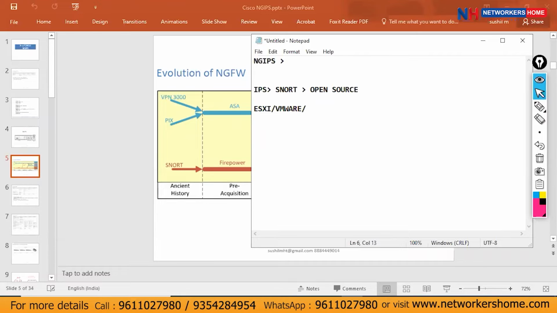Earlier there were no cloud type of concepts, so they were deploying on virtual devices only, like virtual platforms. Now NSX has come, but earlier there were only ESXi and VMware. Those software-based IPS were deployed on virtual appliances, and the main purpose of the IPS device was content filtering. We used it for content filtering.